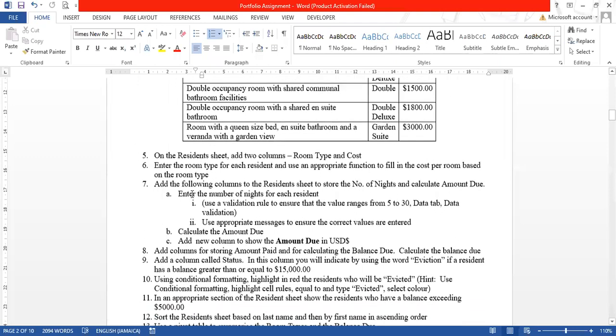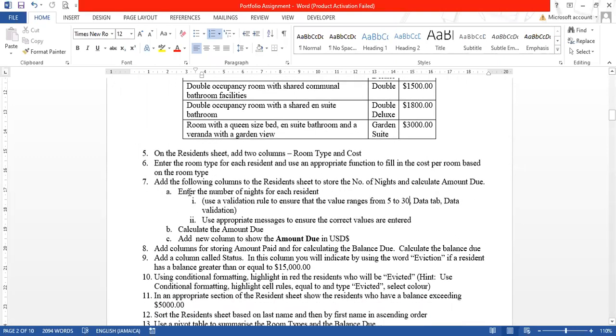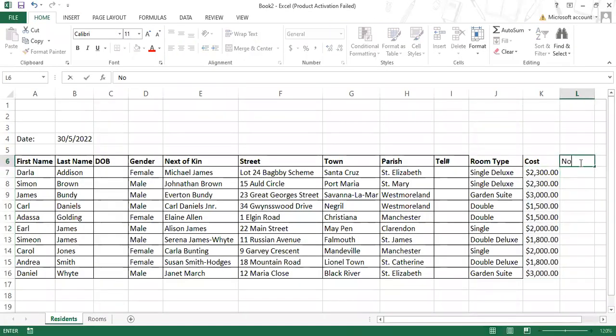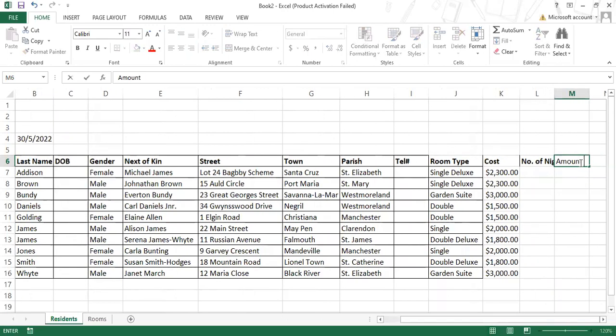Next instruction says you are to add the following columns to the residence sheet to store the number of nights and calculate the amount due. So I'm going to add 2 additional columns, number of nights and amount due, and then come back to look at the instructions. So to the right of this, I'm going to add number of nights, amount due, right? And I'm going to wrap this text, meaning I don't need a very wide column for the number of nights, and so I don't want to open it up wide like this.